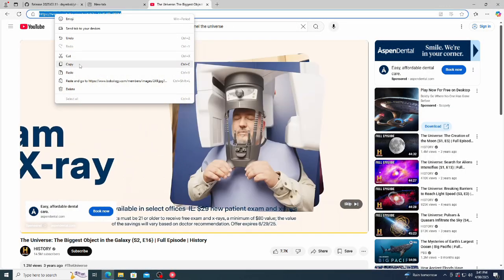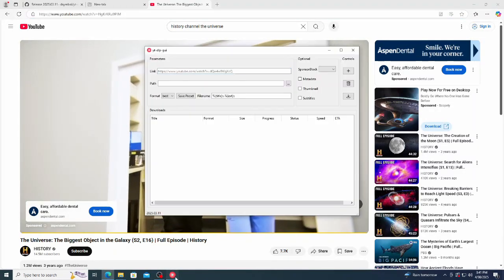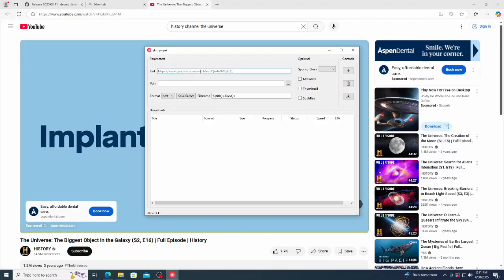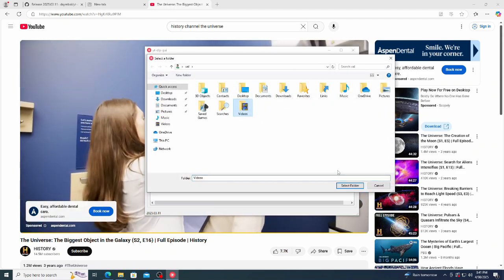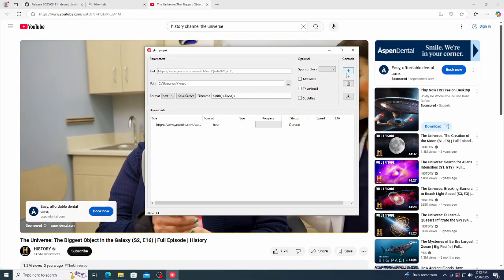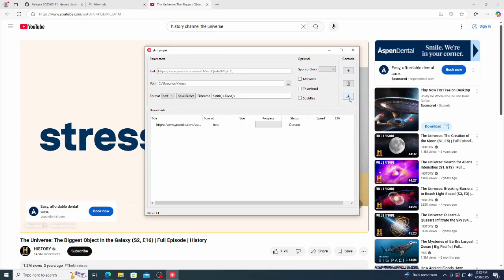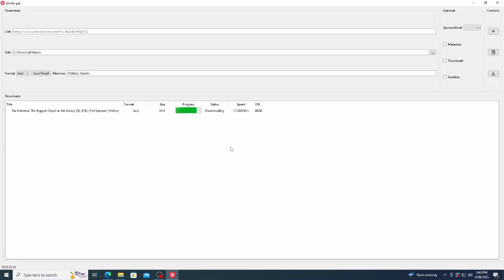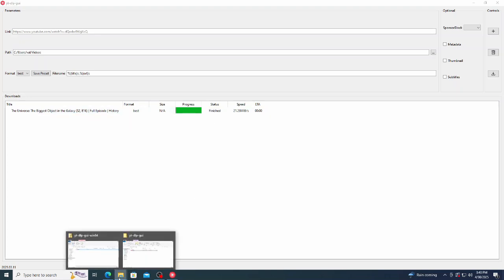But anyway, we're going to copy the URL there in the address bar, and we're just going to paste it into the link. And then we're going to set the path to my video folder, and we're going to press that plus button to add it to the list, and then we just hit that download button, and it downloads. And that took just a couple minutes. A 40-minute video took 2 minutes to download, and it's on my PC.